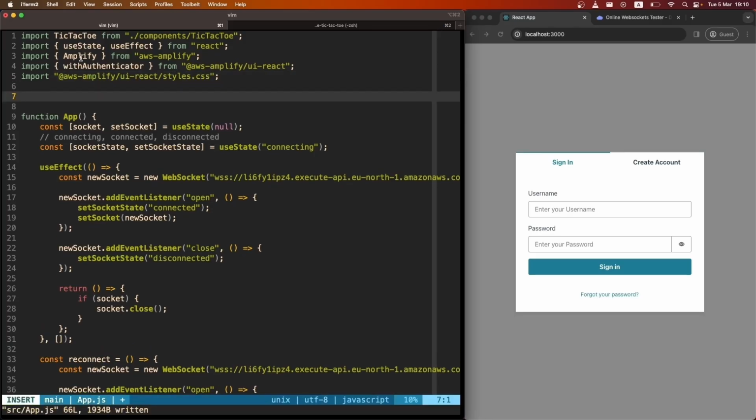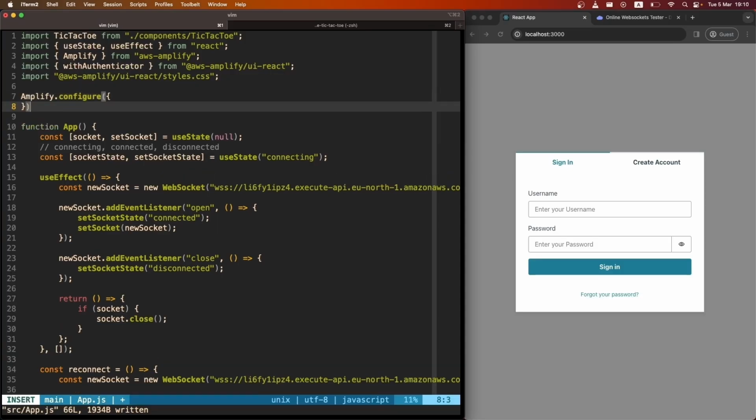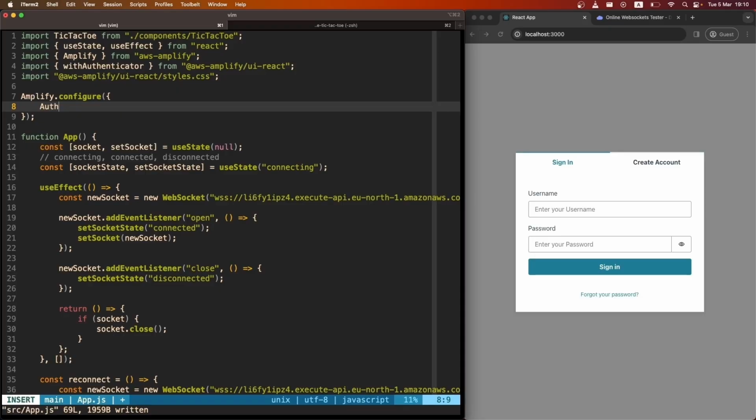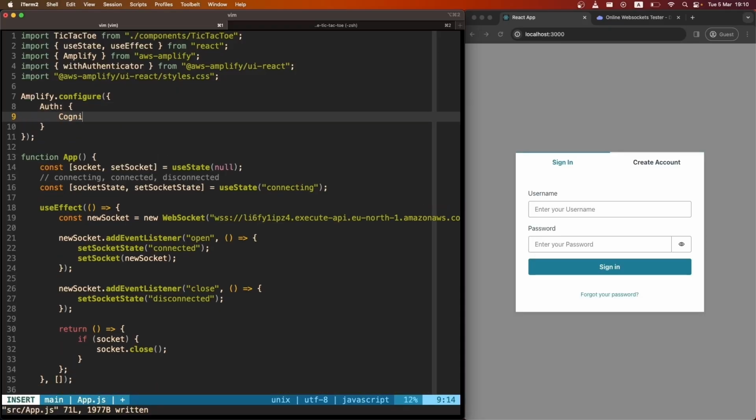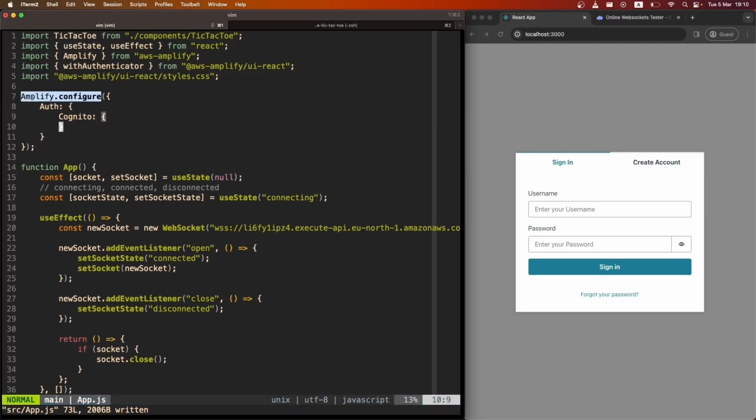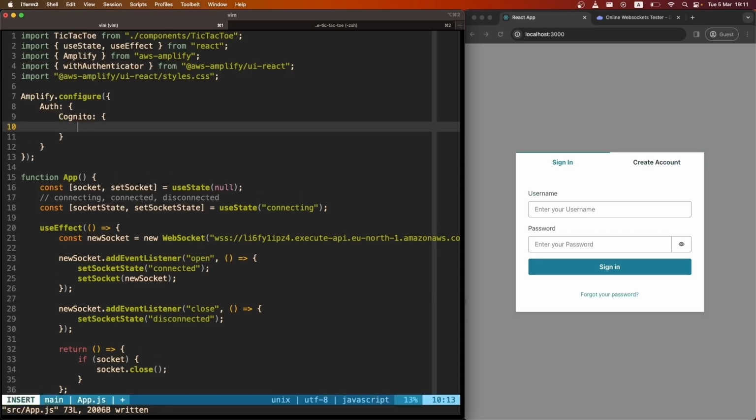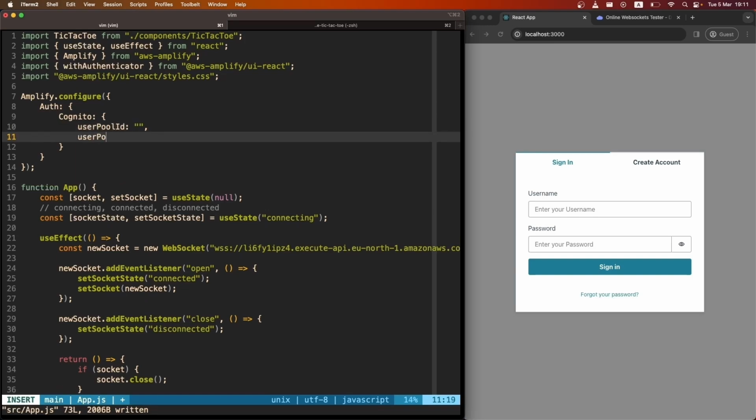Now let's configure Amplify. So Amplify.configure, and we want to configure it with an object where we provide Auth and Cognito. This is because Amplify can be used for many things, but we are using it just for Cognito, and here we need to provide the user pool ID as well as the user pool client ID. And now let's see where we can find this information.